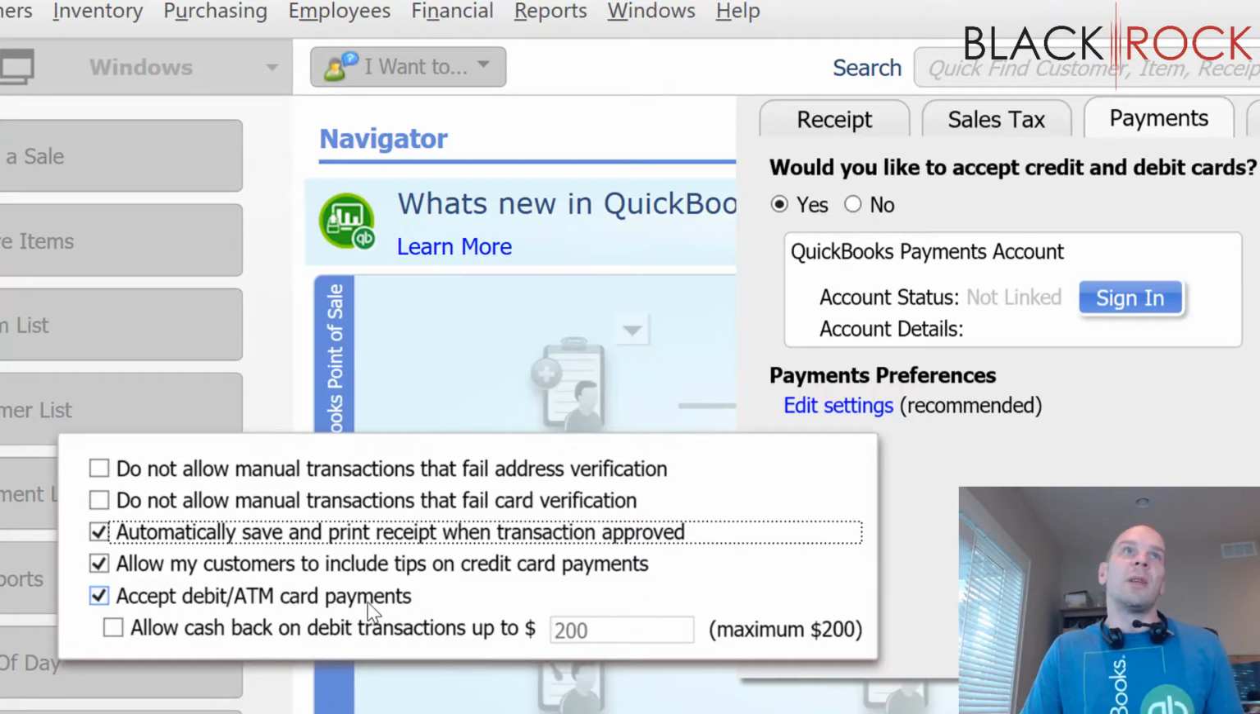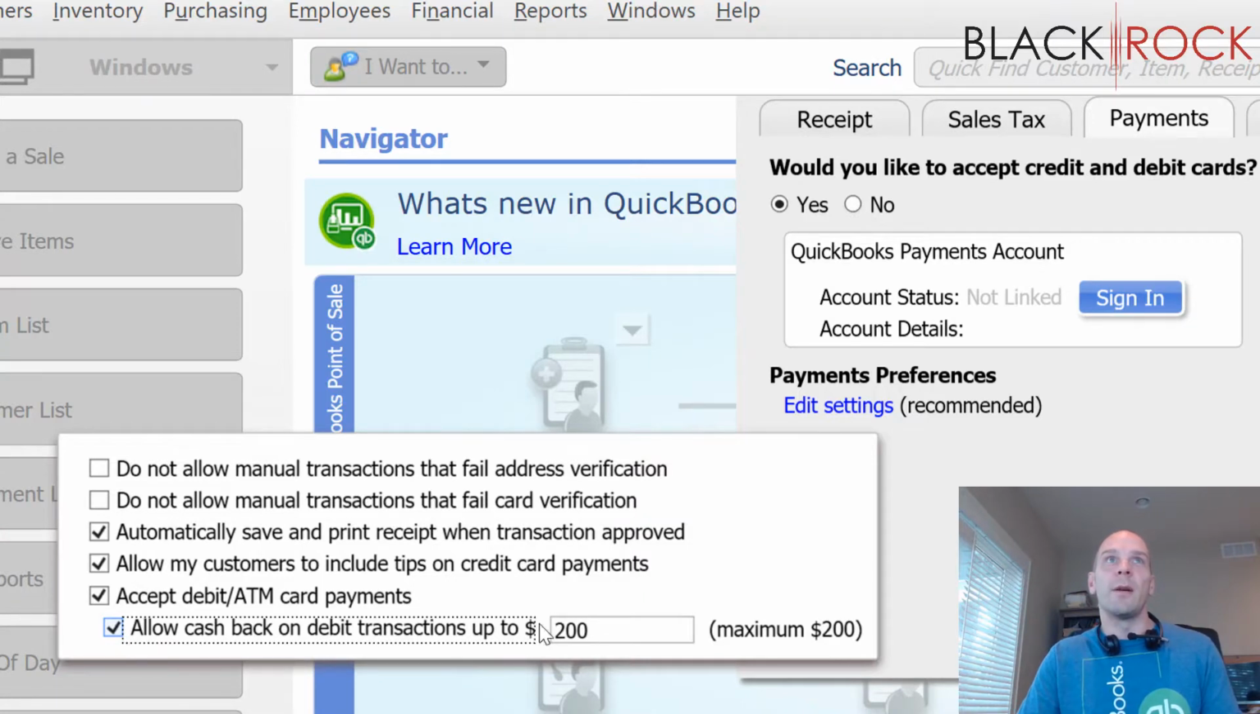Next has to do with accepting debit or ATM cards. You probably want to accept debit cards generally. It makes sense. You want to be able to take any payment from your customer. But now there's a special little extra check mark here where if you are the kind of store where you want to hand some cash back for somebody charging extra on their debit card, you totally have that ability. Not many people know about that. Personally, I really do appreciate that ability.